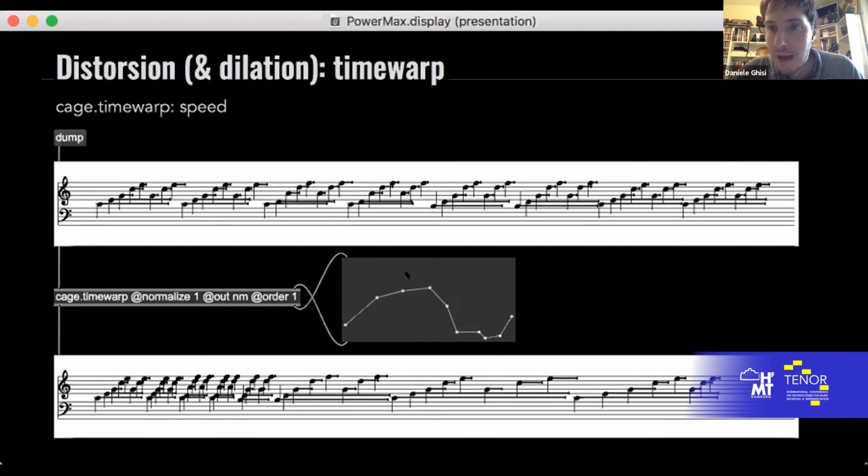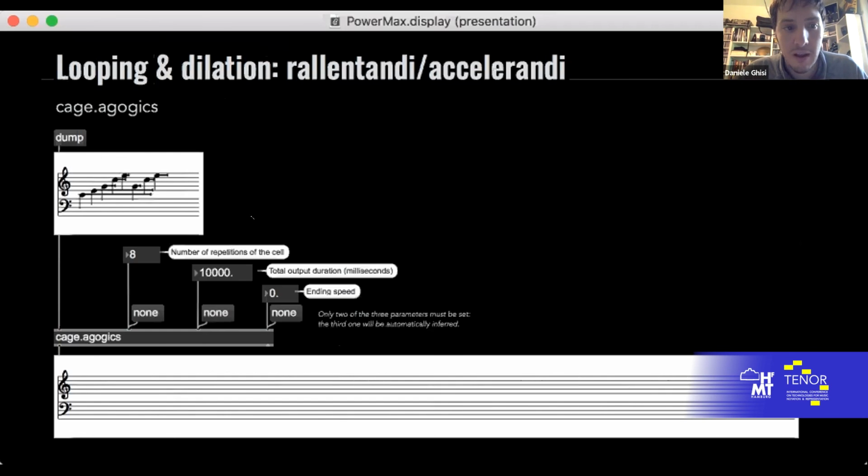As I mount with my curve, it's going to accelerate. As I go down, it's going to decelerate. So in the end, we get something like this. Again, cage.timewarp performs the dilation and distortion at once. One of the highest level elements in the cage library, I would say, is cage.agogics.